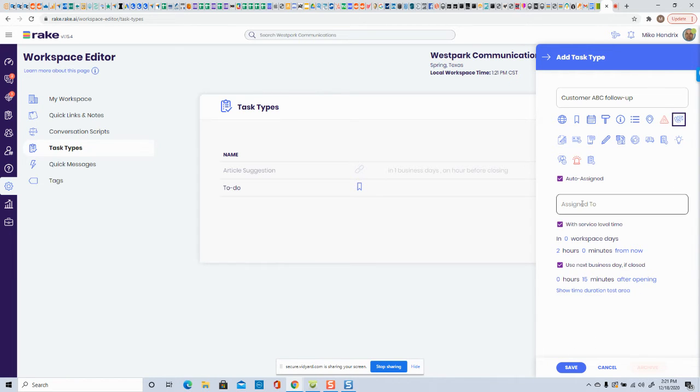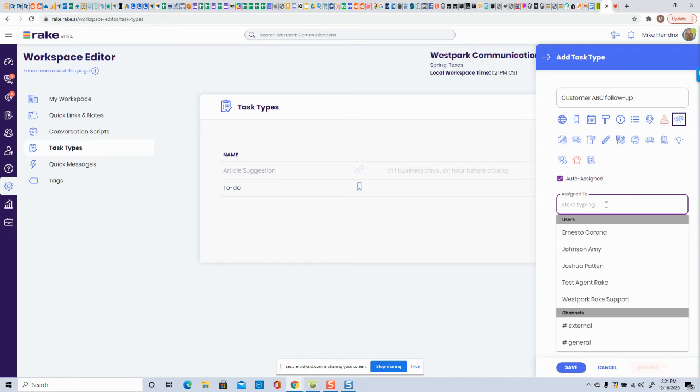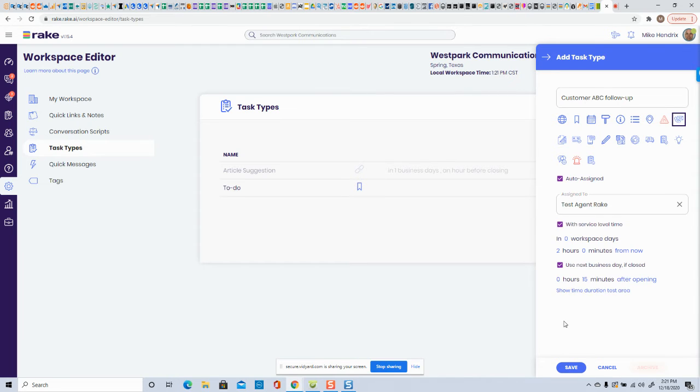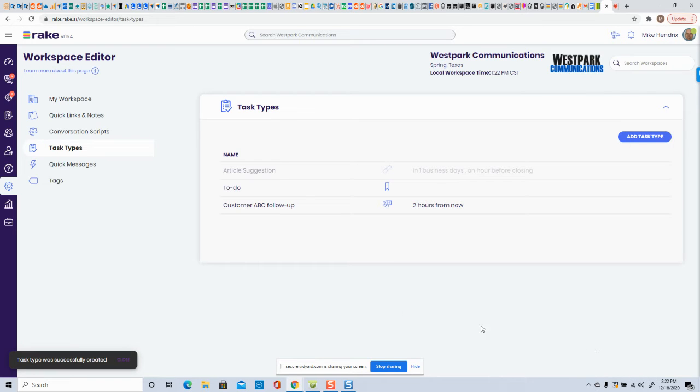Okay. And then in terms of auto-assigned, we'll assign this to test agent Rake. So again, just a test for now for Westpark. But obviously this can all be altered down the road. So I've picked who I'm going to assign it to. I've picked when it's going to be due. I've given it a name. Now I'll hit save. And now that task type can be chosen.